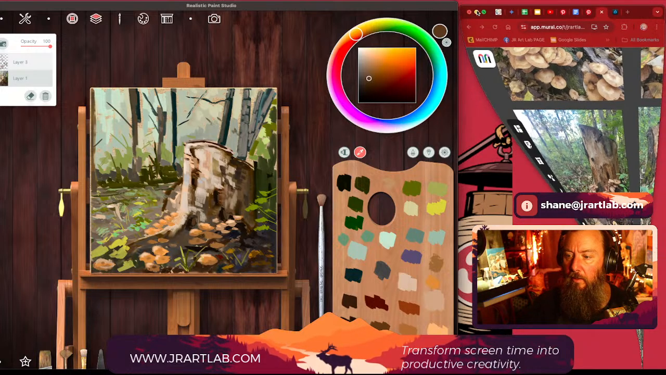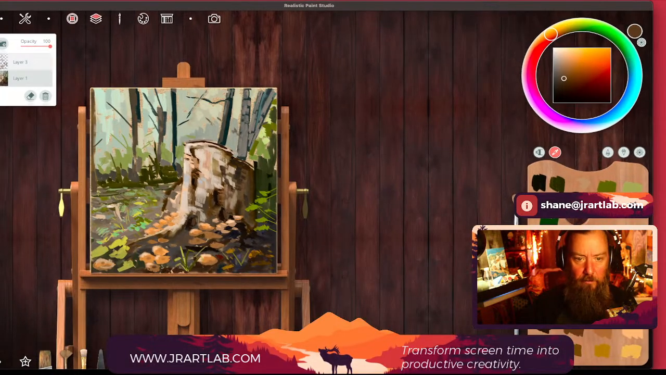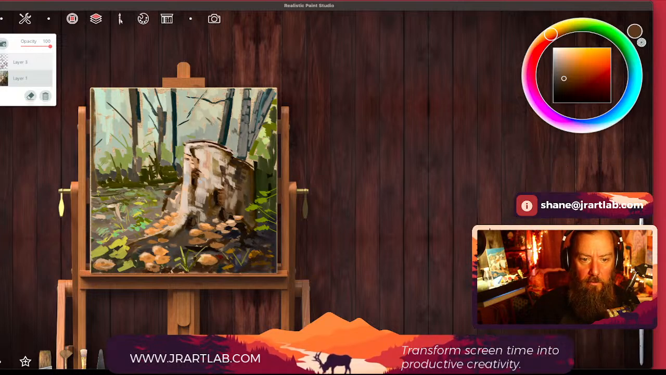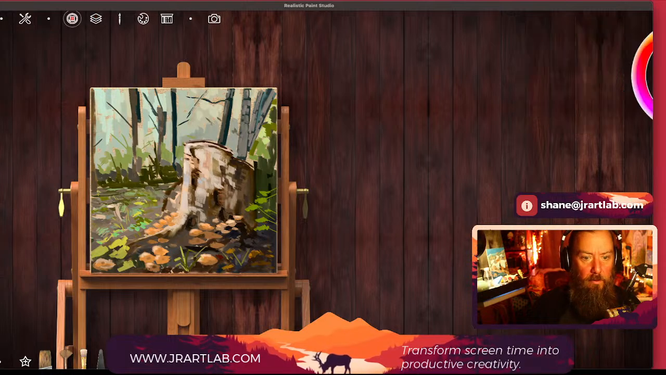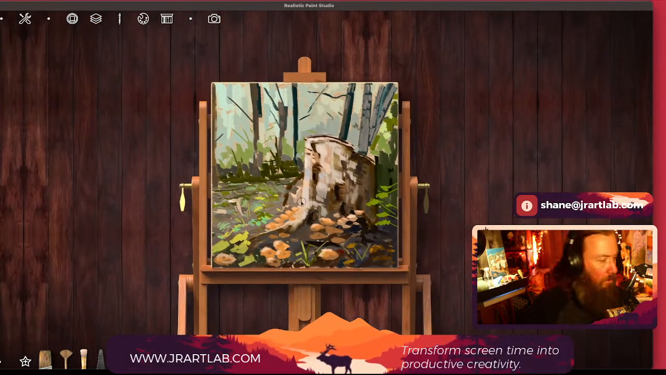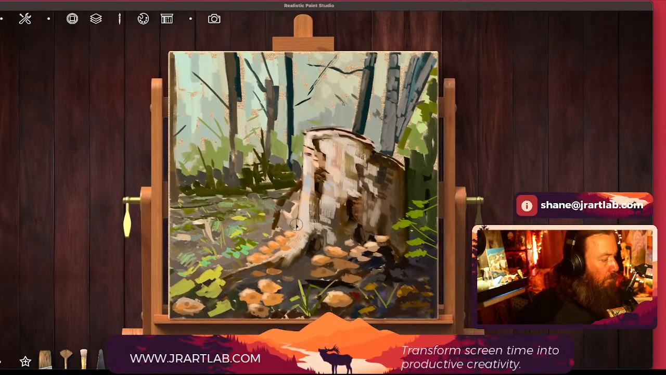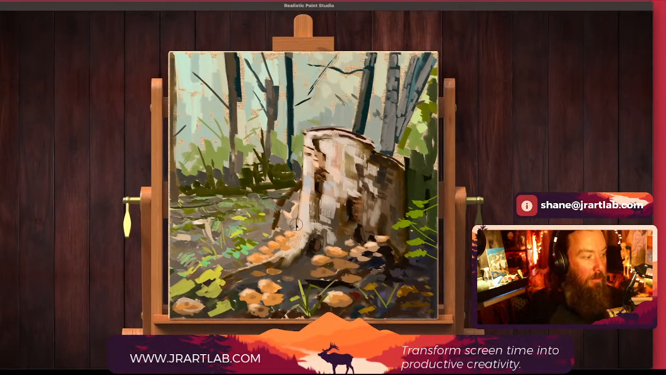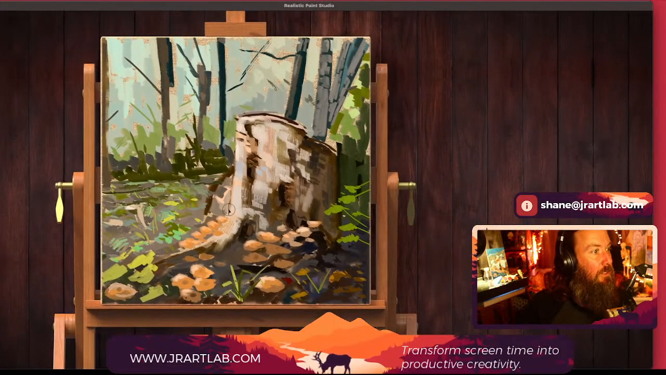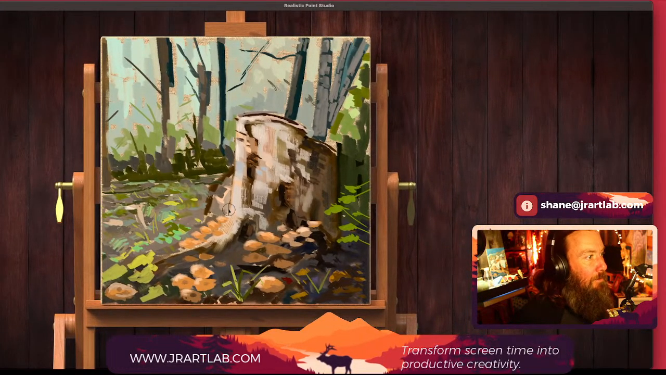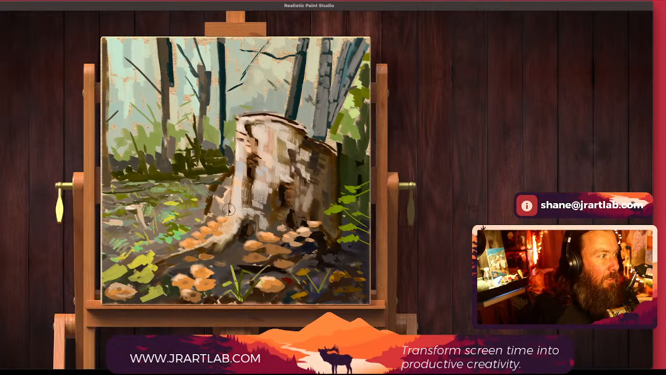Let's get rid of this and have a look at what we've got without our stuff in the way. We should do a save first. And there we go. That's what we have from today's session. Our little honey mushroom on the tree stump in the forest.